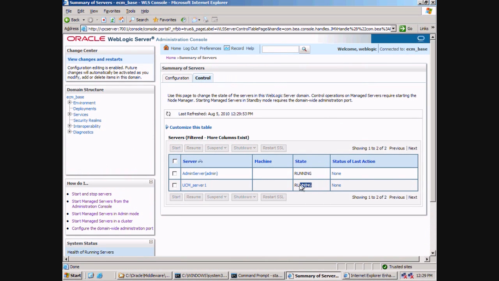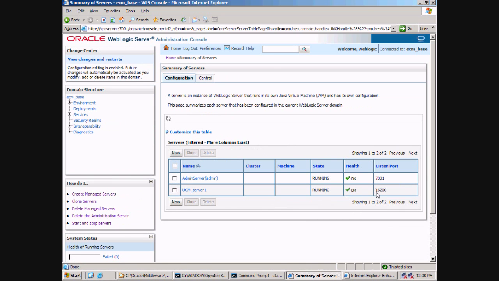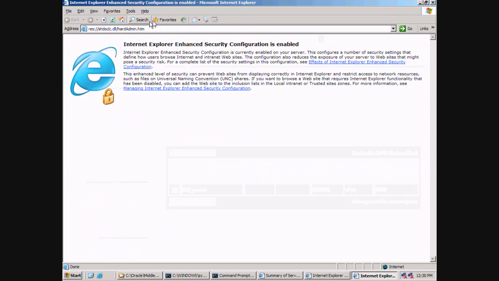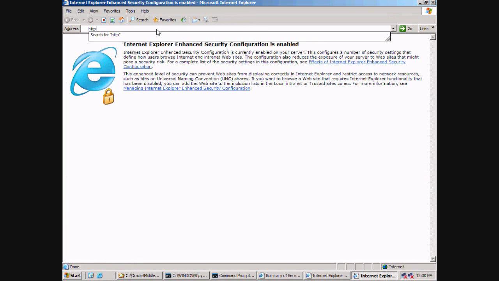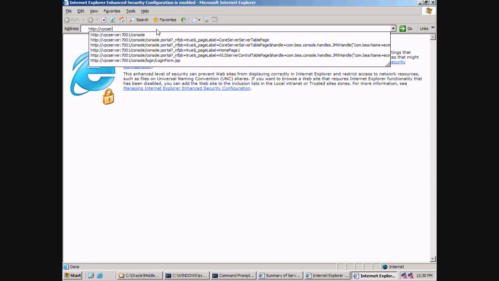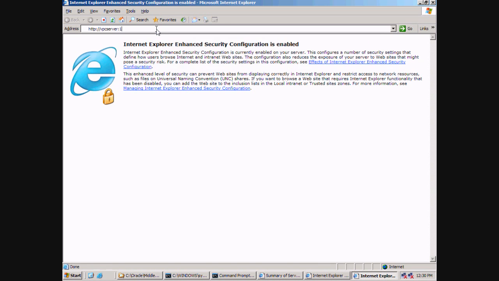And it shows running. If you go back to configuration, just to remind you that the server is listening on the port 16,200. So let's just go to that port and we'll access that server. HTTP, VPC server port 16,200.